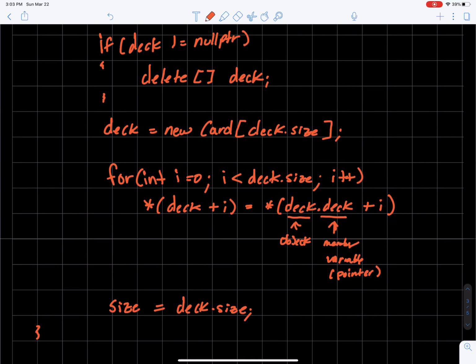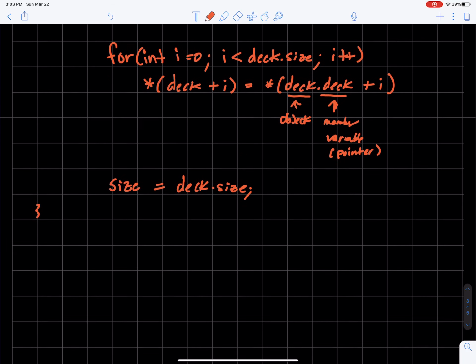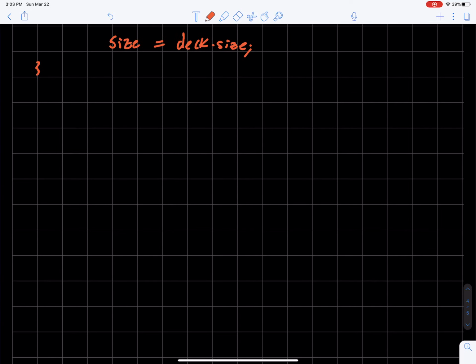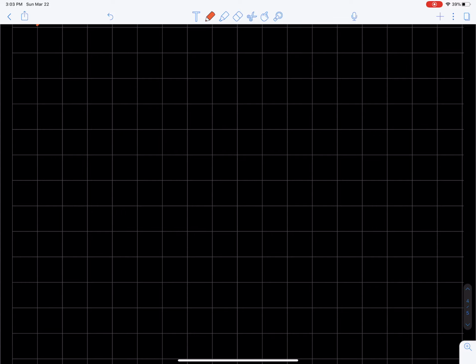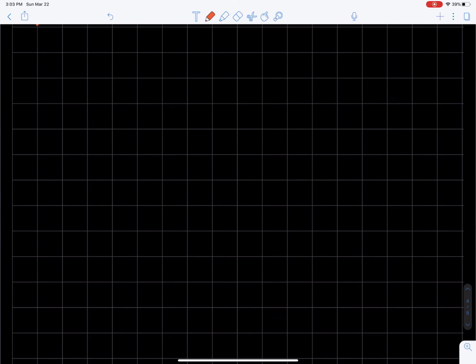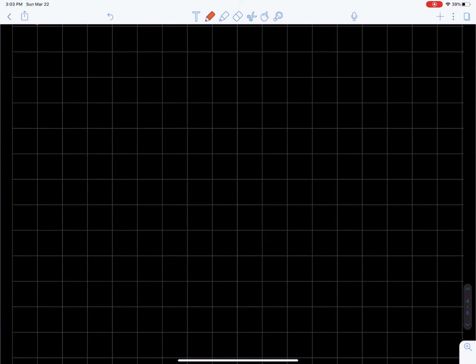Now, another thing that the book wants to talk about is destructors. So we have constructors, which will build our objects. If we're using dynamic memory, then we need to also write a destructor. And a destructor pretty much is a way for us to tell the compiler how to delete our dynamic variables.